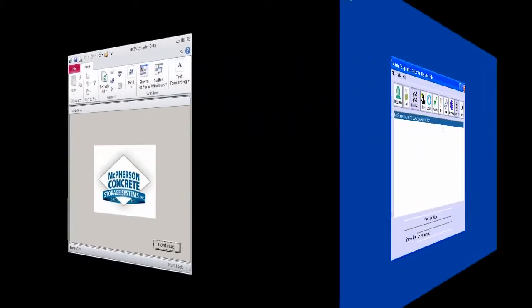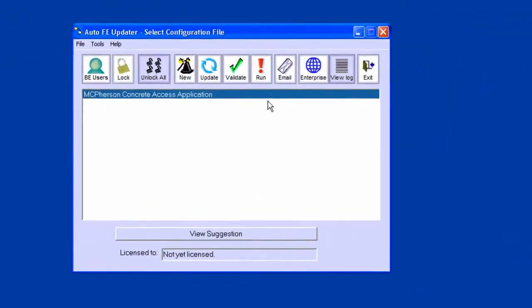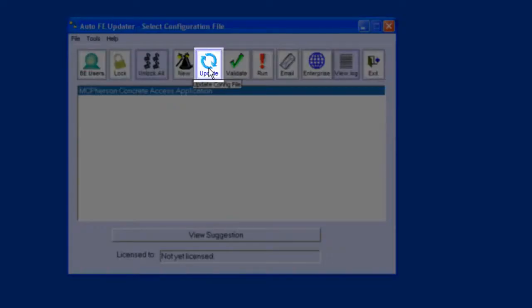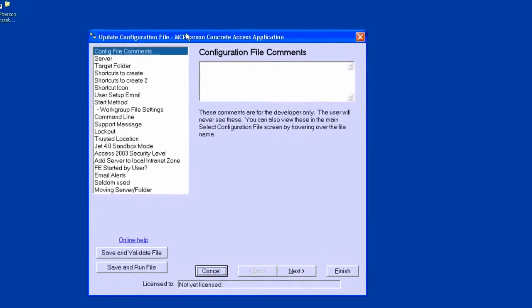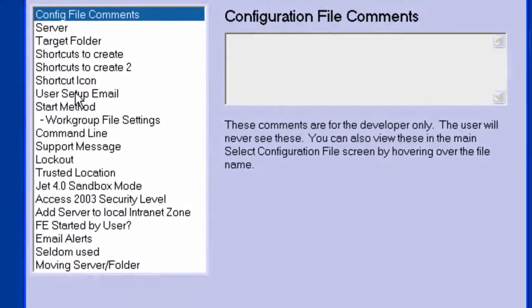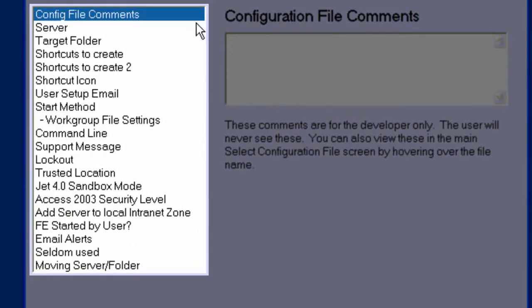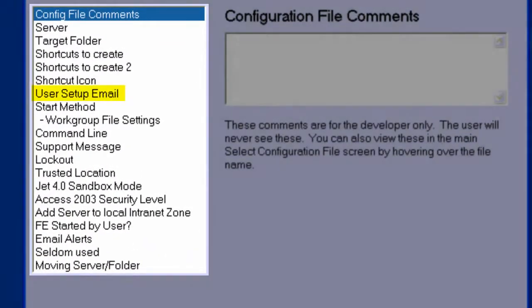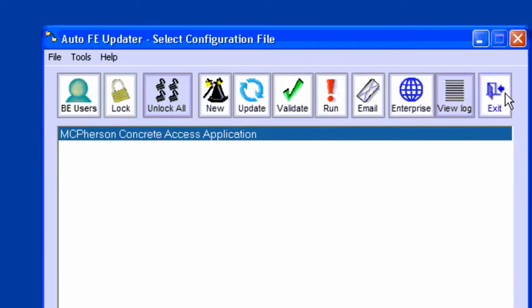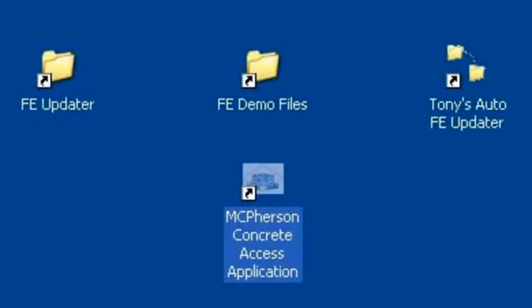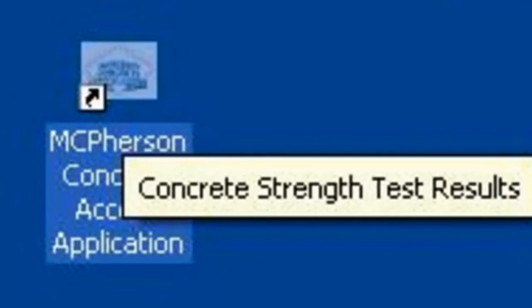I hardly scratched the surface of the many options Tony built into his Auto Front-End Updater. Tony worked hard to make this easy to use. I missed a step. It's a very simple matter, simply to go back and change any option. Tony's Auto Front-End Updater does the hard work for you. It makes your life very simple.